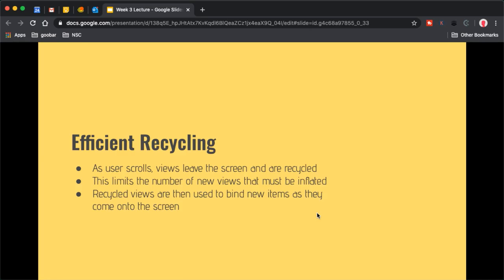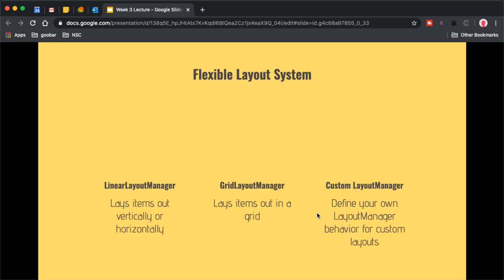This one provides some really nice utility to developers, but we'll chat about it in just a moment. So like I talked about, efficient recycling here. Basically, the key idea is that the recycling that RecyclerView does lets it be efficient, and it lets your apps be really responsive, even when trying to display hundreds of items, thousands of items. And then, like I talked about, the flexible layout system is driven by layout managers.